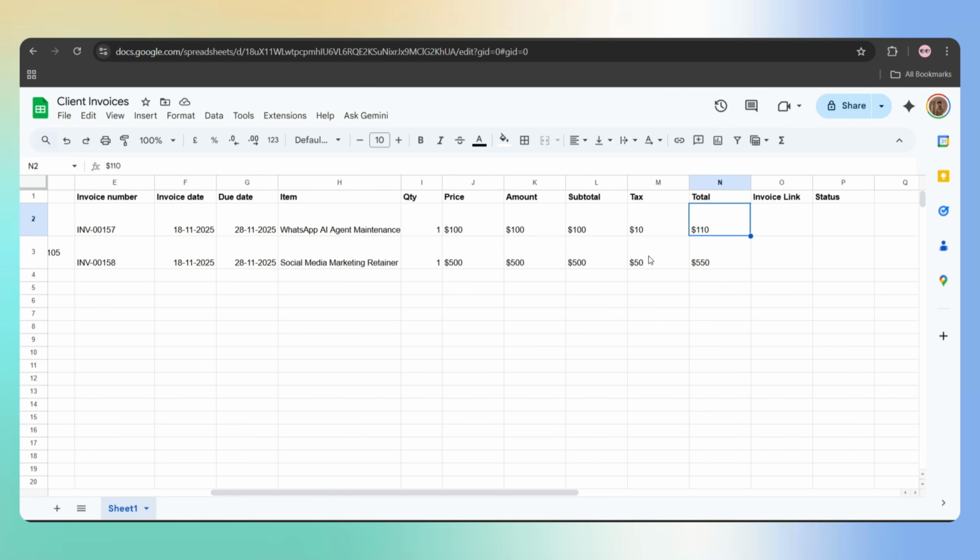Next one is the invoice link. Once we make the invoice PDF by an API call to Templated, we will get a public link for the invoice, and we can update it here for future reference. And the next one is the status. Once we create the invoice and send it to the client, it will update the status as sent.